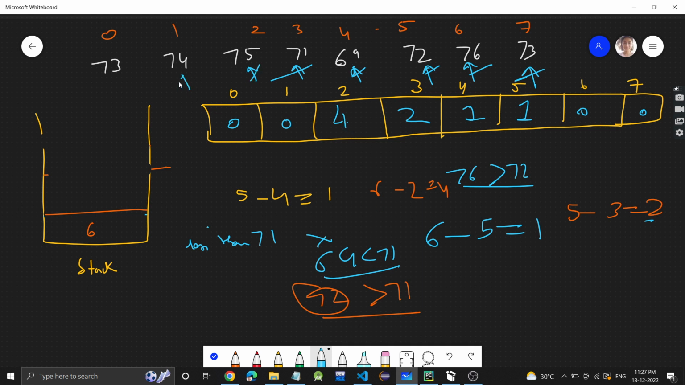Then we go here, 74. Also don't forget to add this index 2. Okay. Now we go to 74. The current value at index 2 is 75, which is greater than 74. So how many days do we have to wait? 2 minus 1, 1. And don't forget to add this 1 index in the stack.